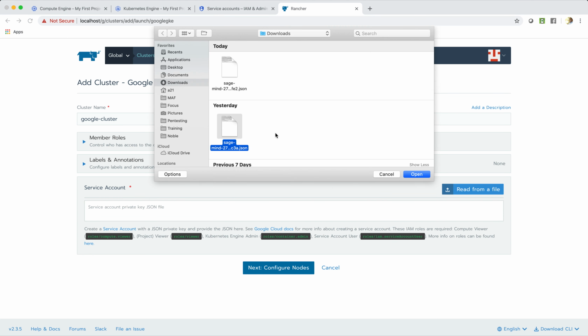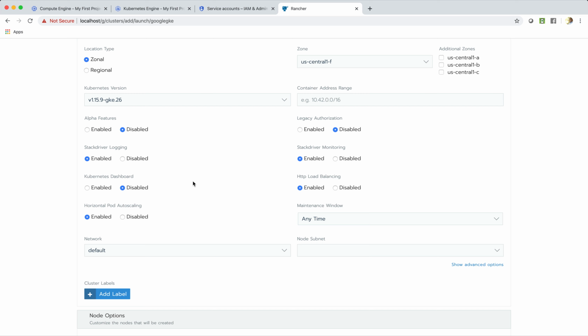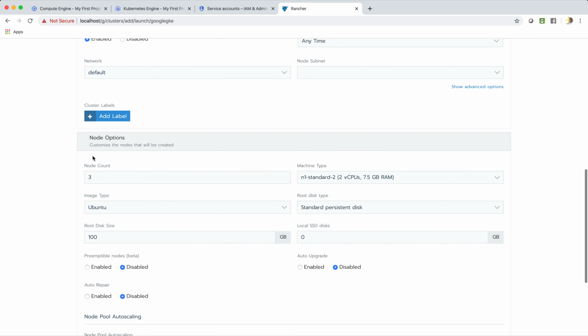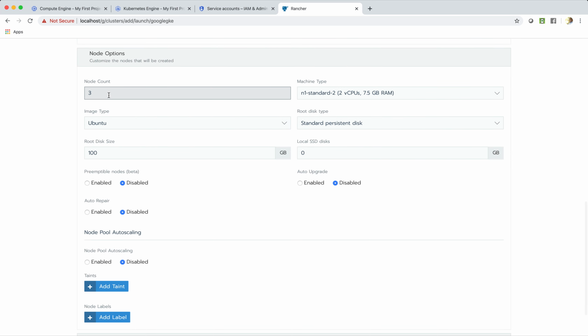Once this authentication is done, as you can see now, we are able to configure our Google cluster. Here we can select the zones, the version of Kubernetes, and other options. Here are the options for nodes: how many nodes we need to create, the image type, the size of each of these nodes, and a lot of other options. If we select the defaults and click create, our cluster will start in the provisioning mode.